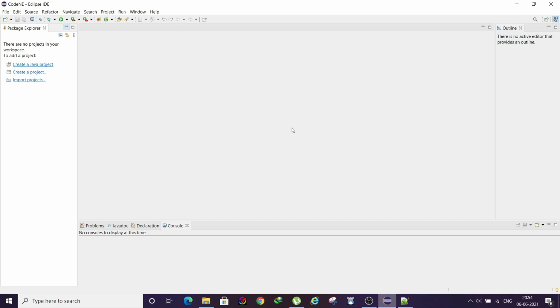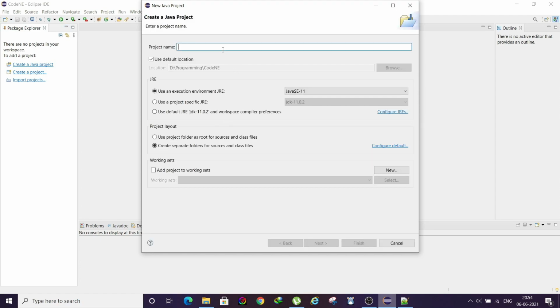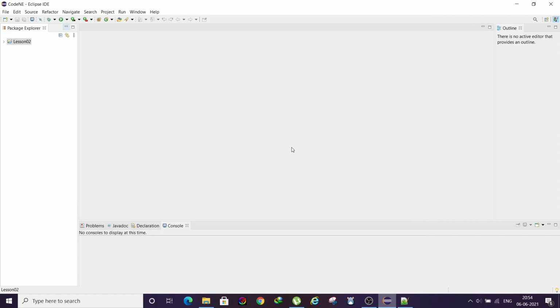When you open Eclipse, you will be greeted with a window like this. Here, you just need to click on Java project, name it lesson 02, and everything else you can keep the same. Click on next, then you can unselect this one and click on finish. Once you click on finish, your project will be created. At the very beginning it will not have anything except the Java libraries, which will help you in running the Java code.